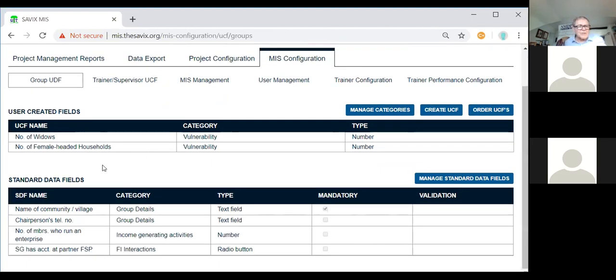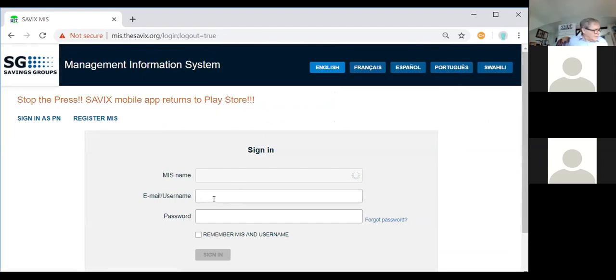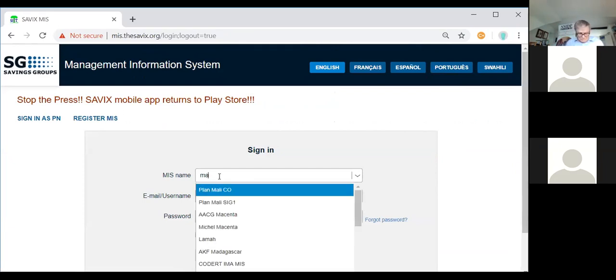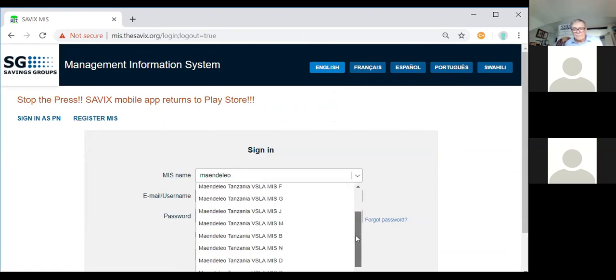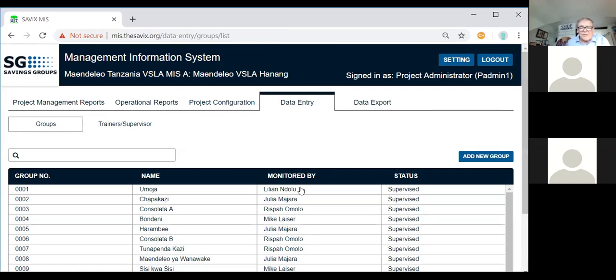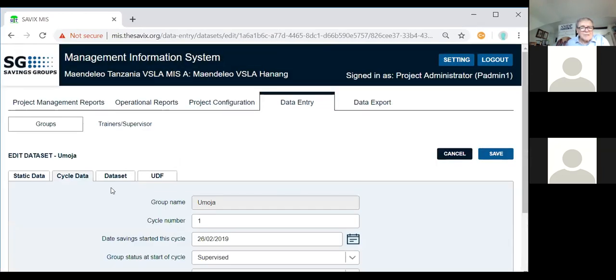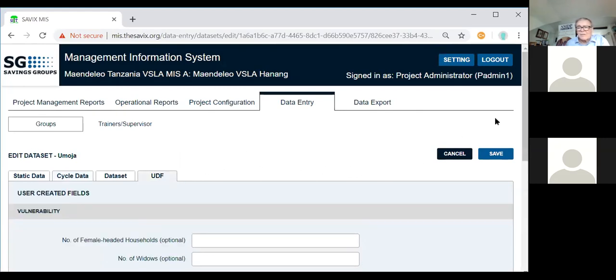Okay, so now I've created two user-created fields, and I've got standard data fields here. Now, if I want to see what that looks like on my data entry fields, I log out, and I log back in as project administrator. Sign in. Now, when I go to data entry, and I go, let's say, to Umoja Group, and I view my data sets, and I go to edit, you will now see that in addition to the normal static data, cycle data, and data sets, I have the user-defined fields. And here they are.